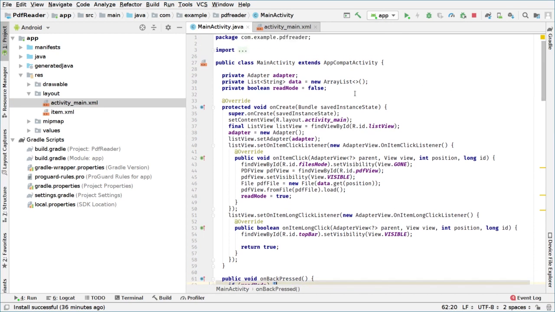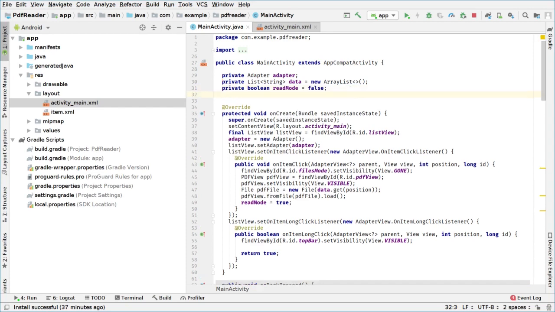To do that, we're going to do the following. As a global variable, I'm going to say private integer array, and I'll set it to background colors.